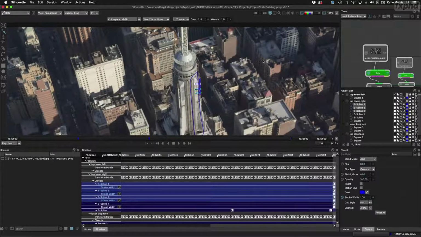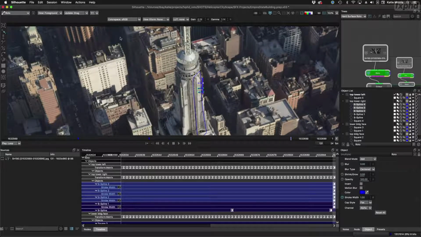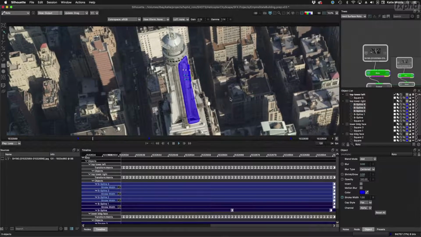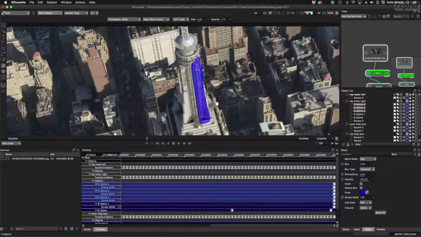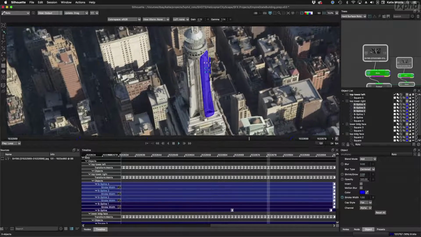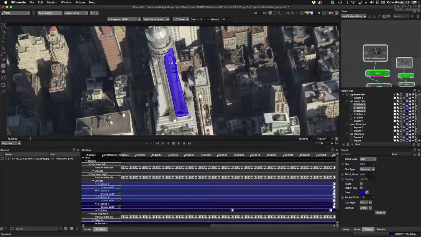All right, so then I'm going to turn on the alpha. We'll go to output. And we'll just kind of play this through. So you can see here that it's following pretty well.